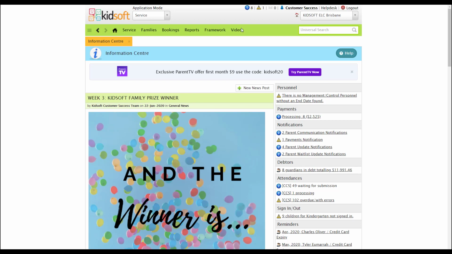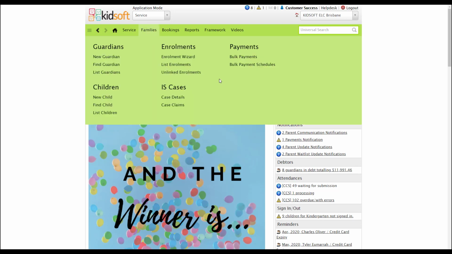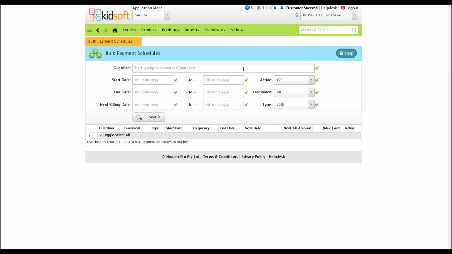To do this, you're going to click on your Families menu and under Payments, click on Bulk Payment Schedules. This feature is helpful and will save you time as it allows you to update the payment schedules in bulk.